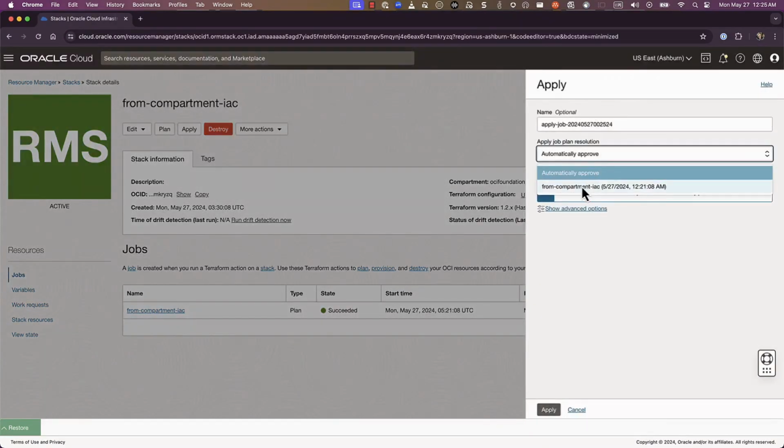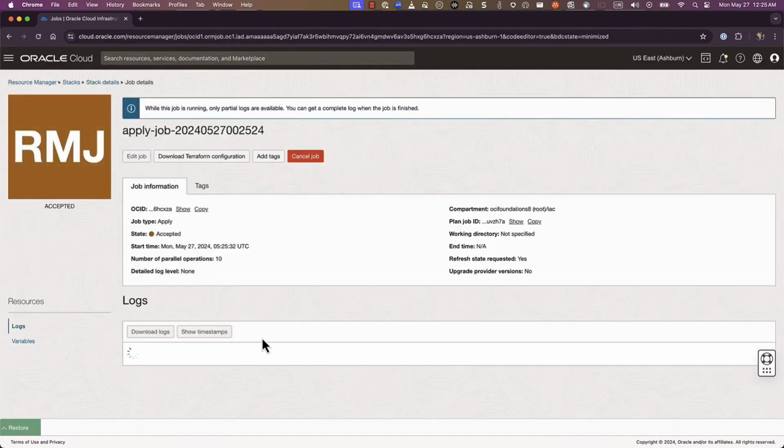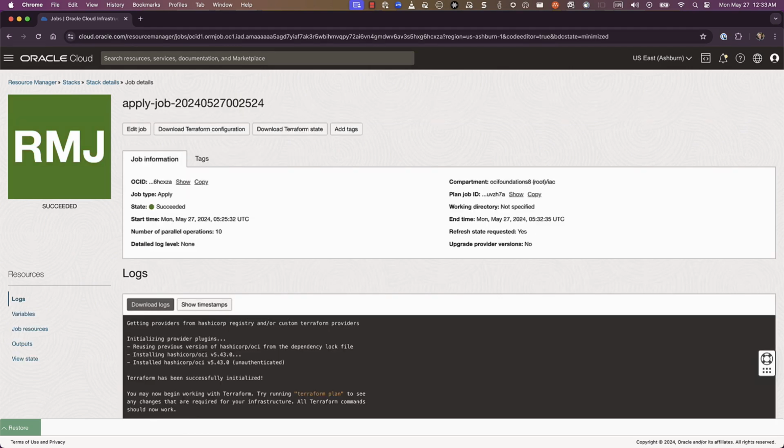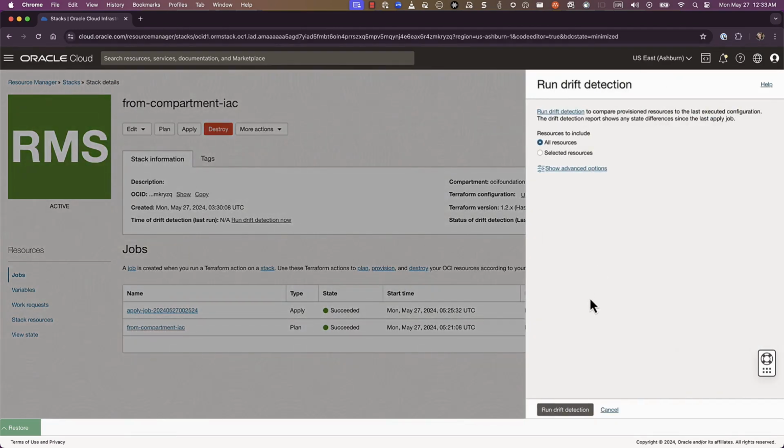The plan was saved. Now it's time to apply this plan. Apply from compartment IAC. That's the plan that we created. Let's go with apply. And once apply finishes, we're gonna run the drift report again. Now the apply action finished, we can go back to the stack details and run another drift detection.